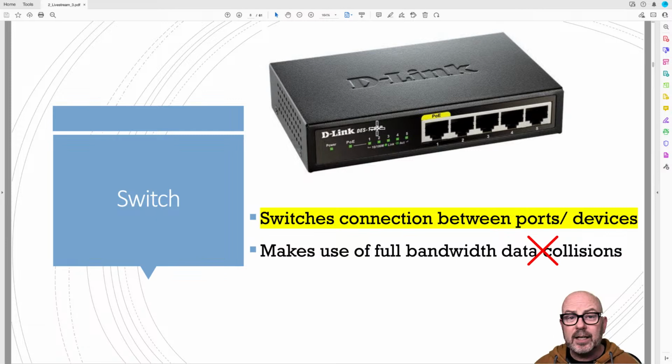7 minutes. Okay, switch. A switch allows a connection between ports or devices, and it avoids data collisions. So a switch, it's the connection between ports and devices. So you can connect to different ports and devices using a switch. That top line there is what you need in the exam if you've got to describe what a switch does.